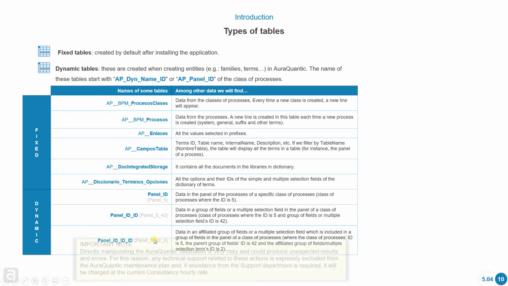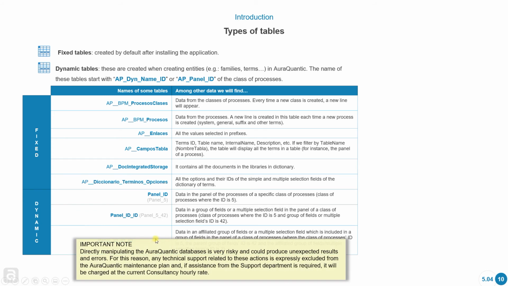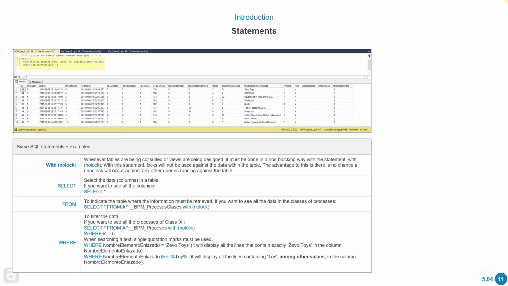Okay, so another very important thing we need to know is that when we're directly manipulating the databases, it's very risky and it could produce unexpected results and errors. For this reason, it's totally prohibited for anyone to ever modify the data that appears in the database. If we ever screw things up, this is not included in the support of the platform, and obviously it's going to have additional cost if we need to call the company for them to fix a bug or something that we've done here. So it's very important not to modify the values that we find in the tables of the platform.